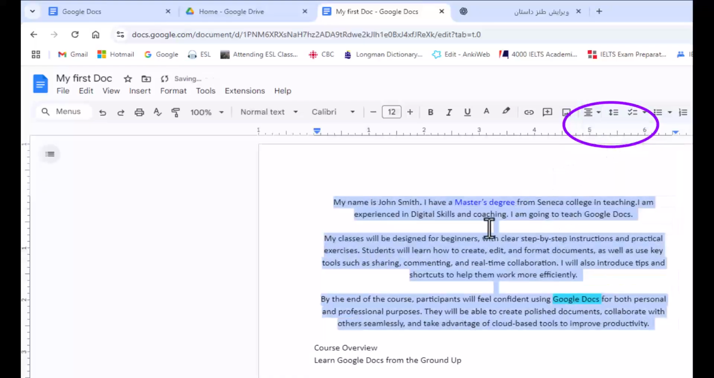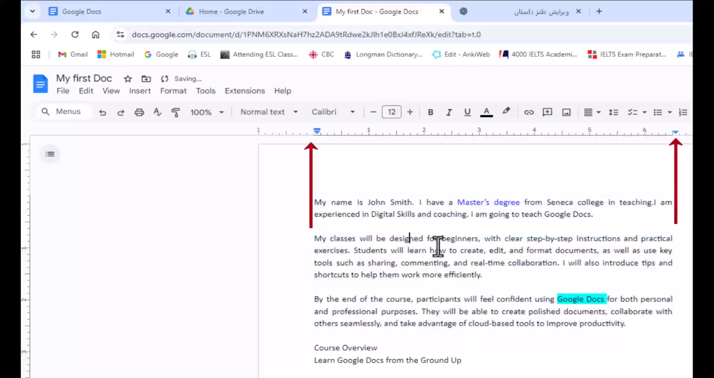And if I make it in the center, all of the text will be in the center, aligned with the center. The best one is justify, the last one, justify. And shortcut is, as you see, Control-Shift-J. Justify, and it is the best one, and it makes it very smooth and clear.